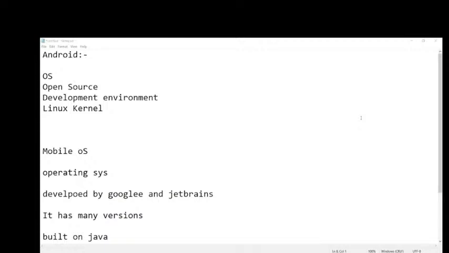So then, next thing. Simply, here we got an idea. Android is an operating system. Using it, we can build mobile apps suitable for mobiles, tablets, watches, cars, autos, and a lot of electronic gadgets. It's running on top of Linux.